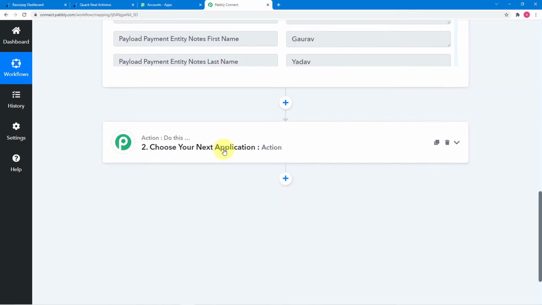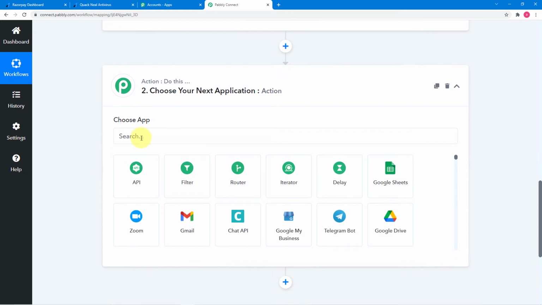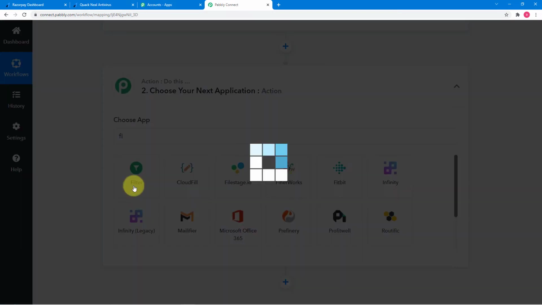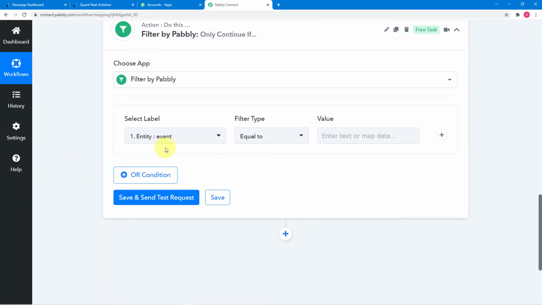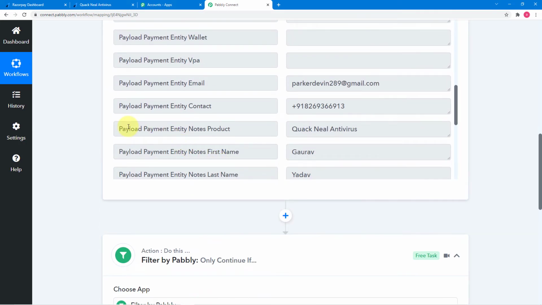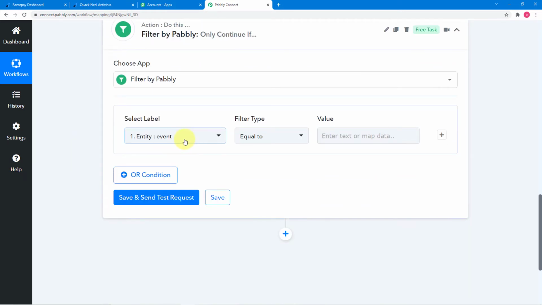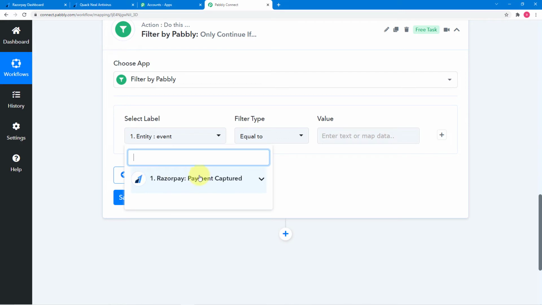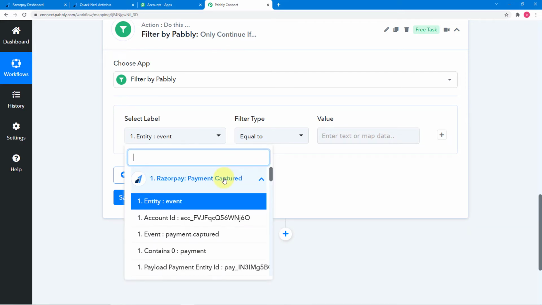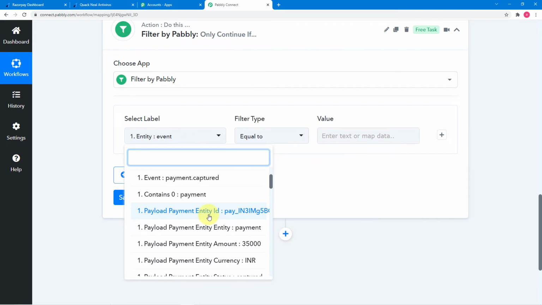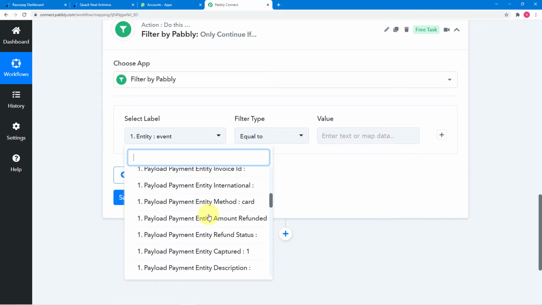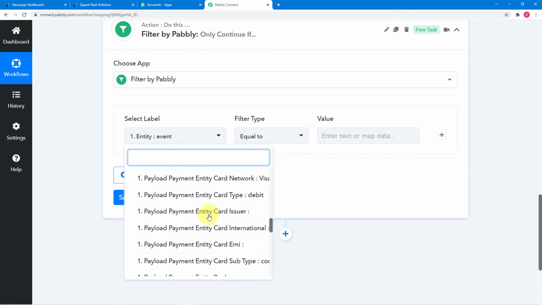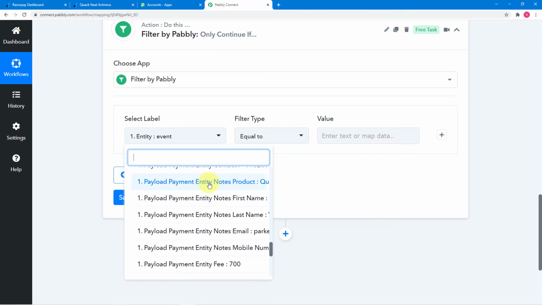So to ensure this, I'm going to click here on this action window, and from this choose app, I'm applying filter here, filter by Pabbly, this one. And here in this entity events select label option, here I'm going to select this label, payment entity notes products. This label I'm going to select here, and when I click here, it will show me this Razorpay payment captured option, and when I click here, it will show me all the data that we have received in the first step. And from here you will see the payment entity notes, this one, product.